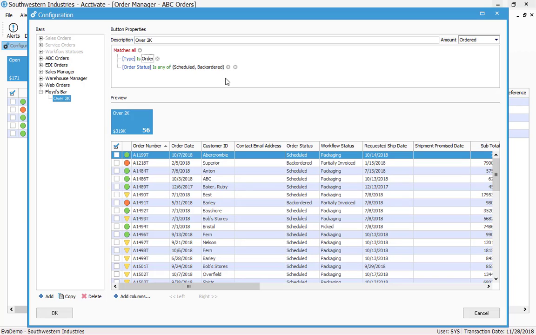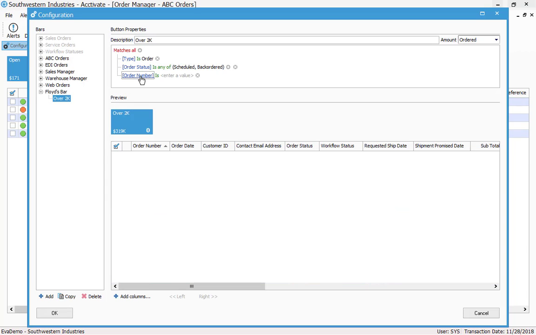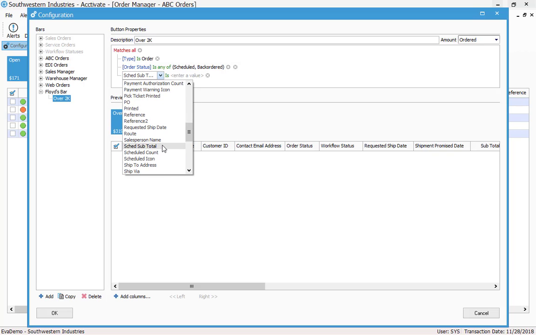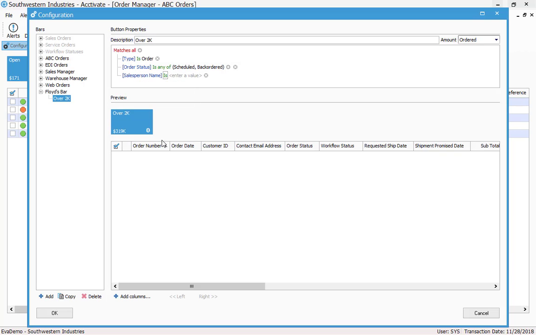Now I need to add to these criteria to filter in on Floyd's orders and the value of the order. To do that, I'm going to go back up to this matches all. This matches all is saying that the orders that are going to be displayed need to match all these criteria, and I can add another level here. When I do that, it adds order number, but I'm going to change that. I'm going to scroll down to salesperson's name. And then I have is, and I can enter a value, and when I click in here, I can choose a value. We're going to say is Floyd Harris.